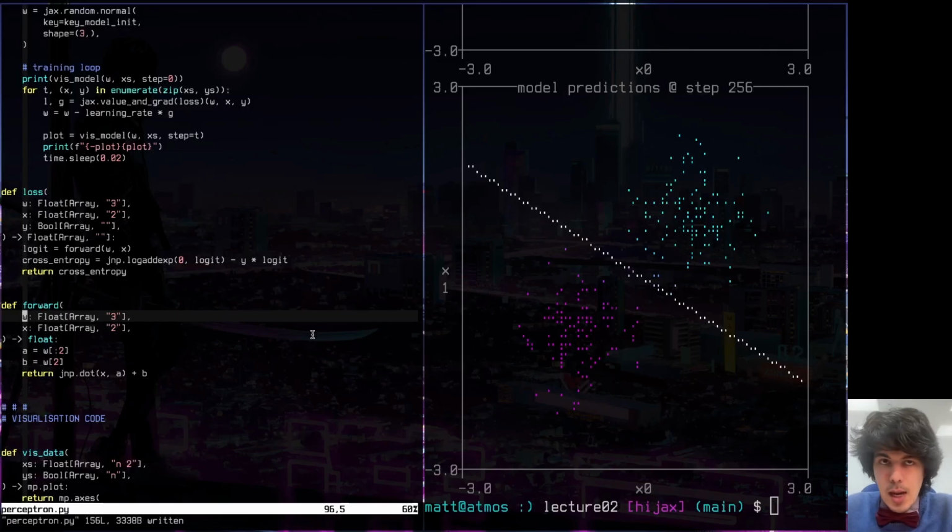And then next time we're going to implement deeper neural networks in future lectures, but this is your chance to try that out for yourself and see if you can figure out how to do it before we see the standard way to do that in JAX.